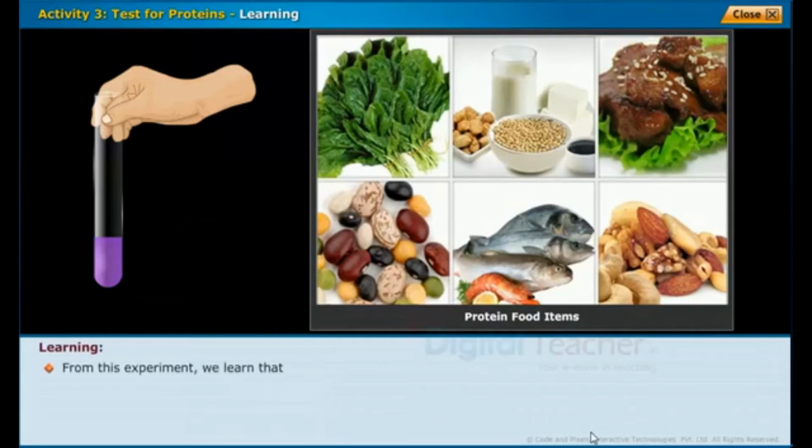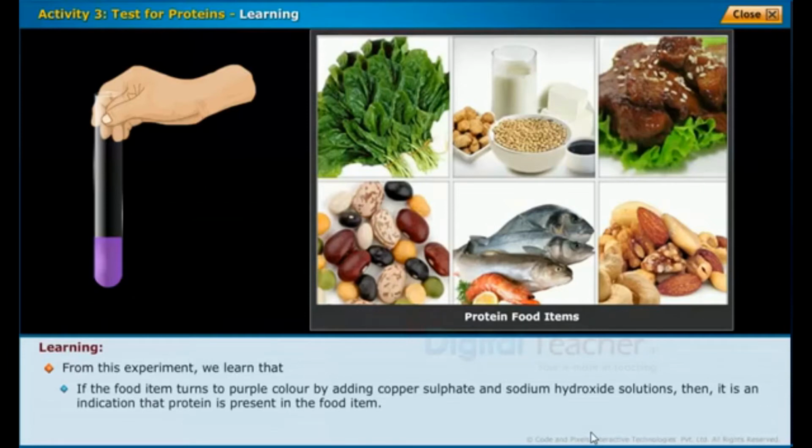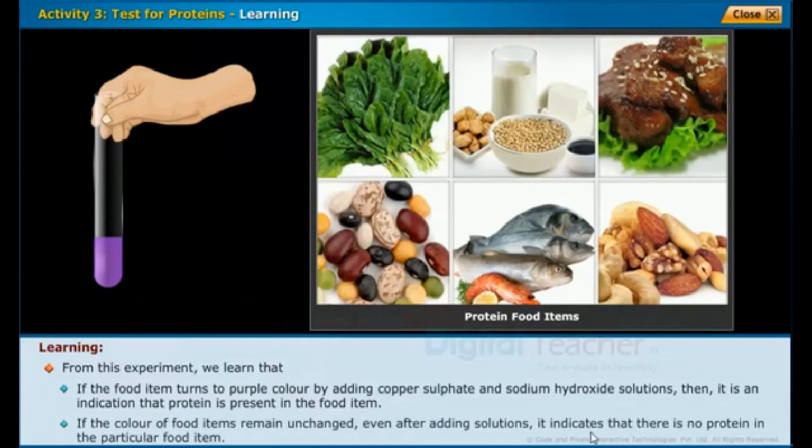From this experiment, we learned that if the food item turns to purple color by adding copper sulfate or sodium hydroxide solutions, then it is an indication that protein is present in the food item. If the color of food items remains unchanged even after adding solutions, it indicates that there is no protein in the particular food item.